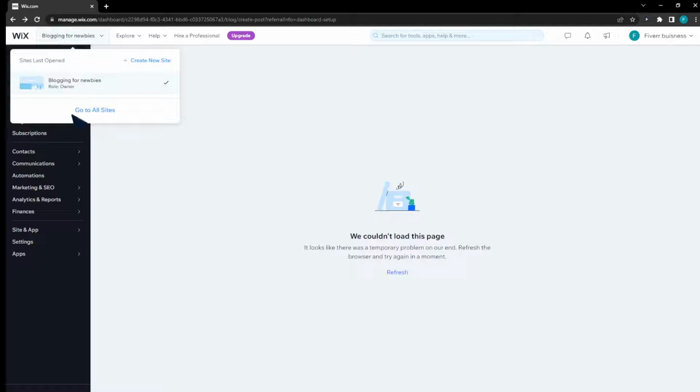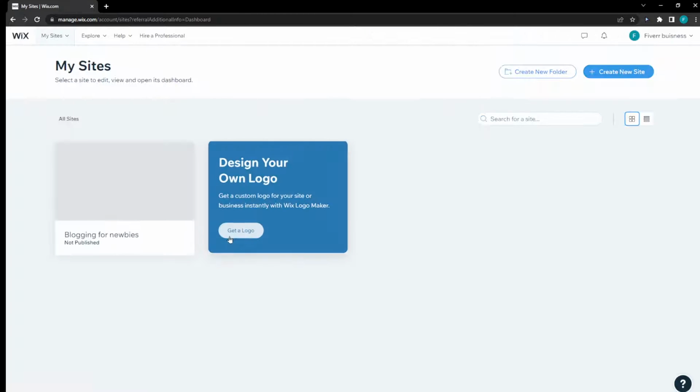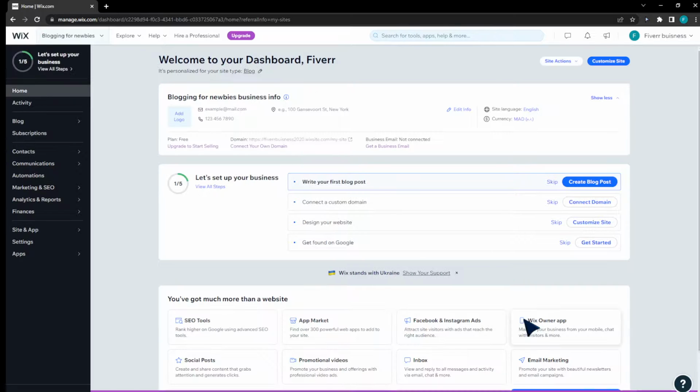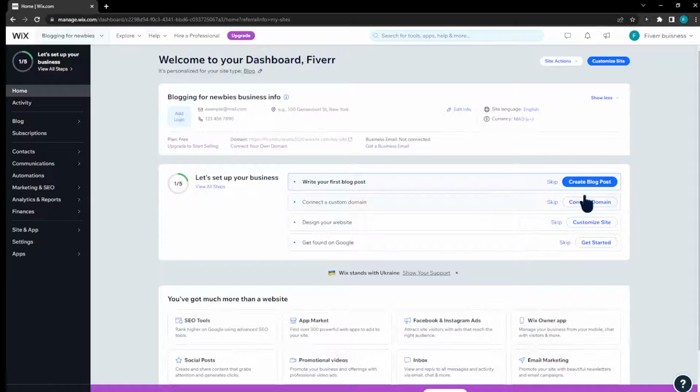So to actually view our website, we're gonna go to the top right corner, click to go to all sites. And here we're gonna select the site that we are looking for. So make sure that you are in the right site and follow along. As I said, you can even connect a custom domain. Since we don't have that, we're gonna skip it for now.